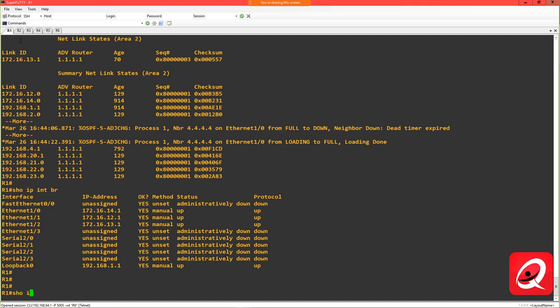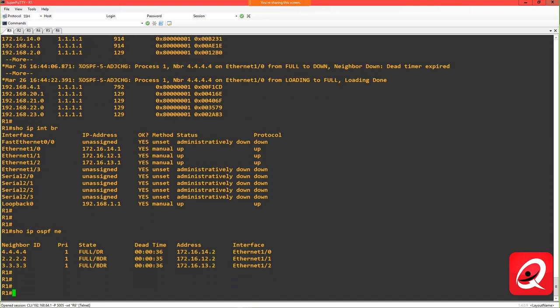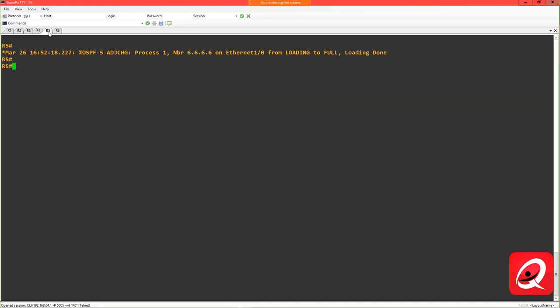So if I do a show IP OSPF neighbor in this case, I can see that I have a relationship with router 4, router 2, and router 3. That's interesting. Show IP OSPF neighbor. I wonder if I did the wrong subnet address on the client.